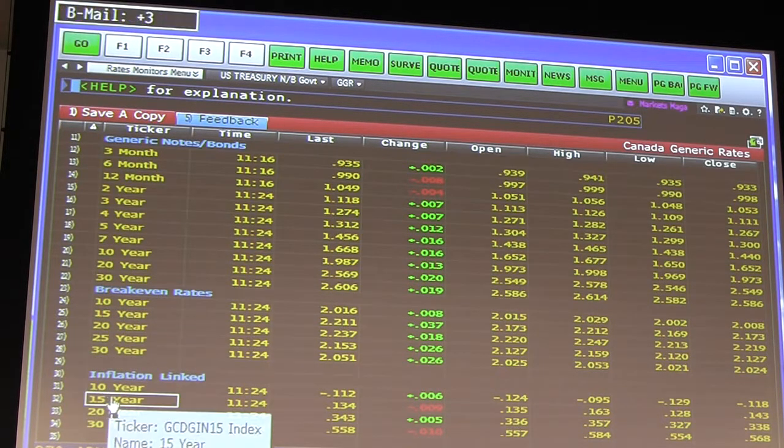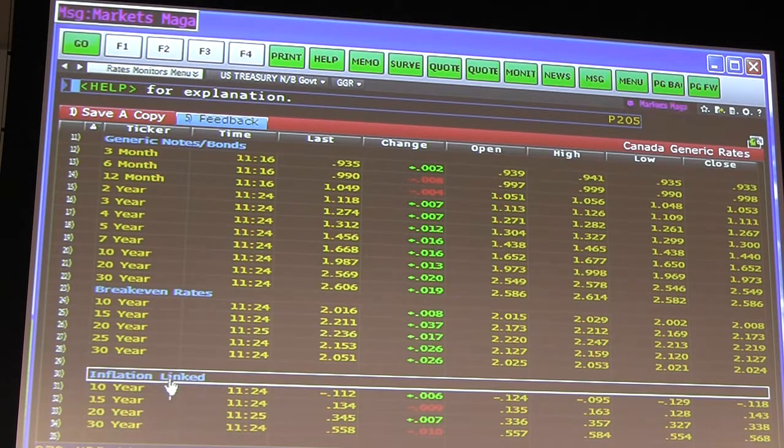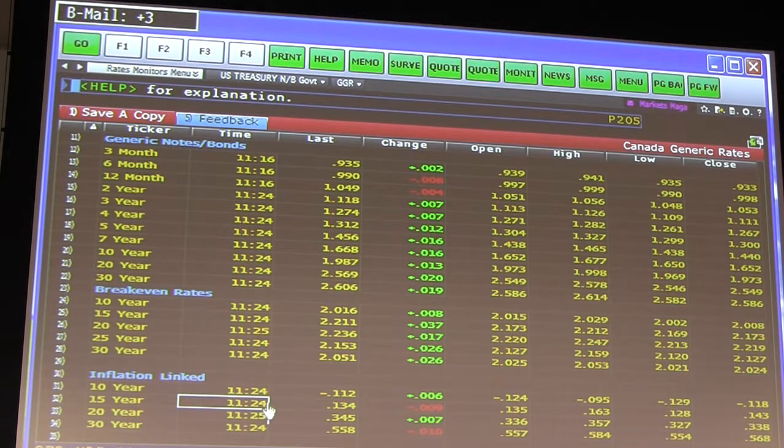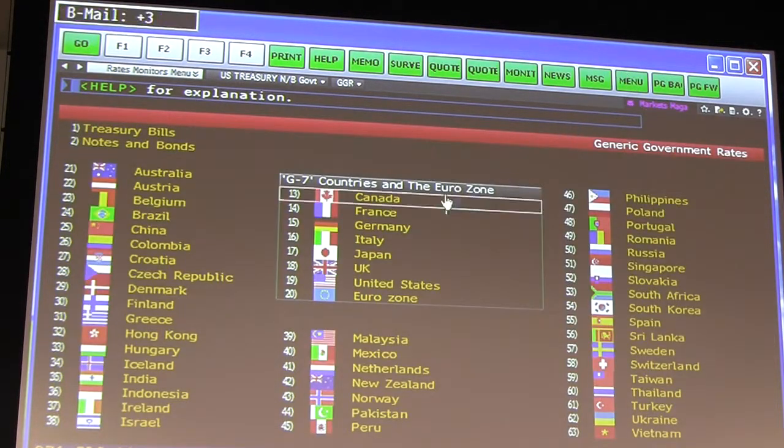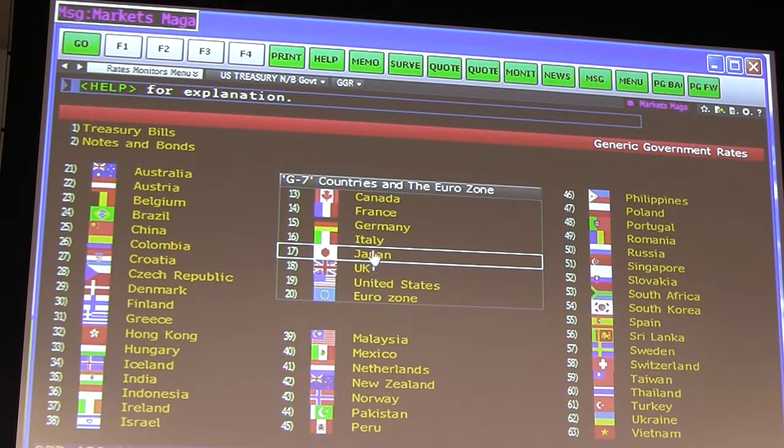And then they also have some inflation-linked bonds too. So these are, again, real yields. Everything that you're going to see here is in terms of yield, not price, because again, these are generics. So this is Canada. Let's look at a different country which has been in the news a little bit, the Southern European countries. Let's look at, for example, Spain.